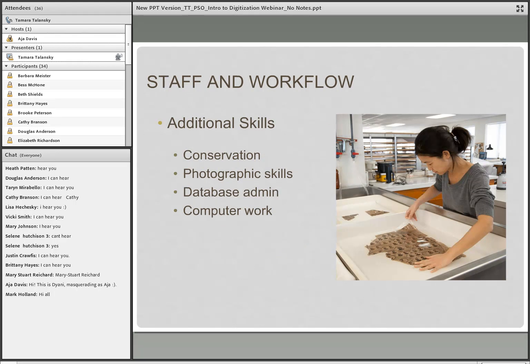Sometimes digital imaging projects will involve staff beyond those specifically assigned to the project. Some additional skills you may need to consider are conservation treatment, photographic skills and techniques, database administration, and computer programming.